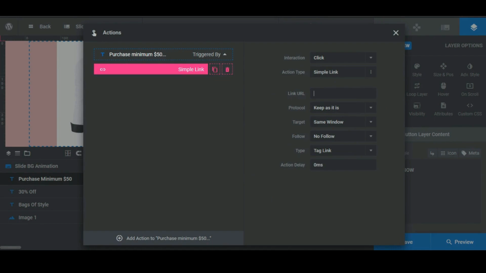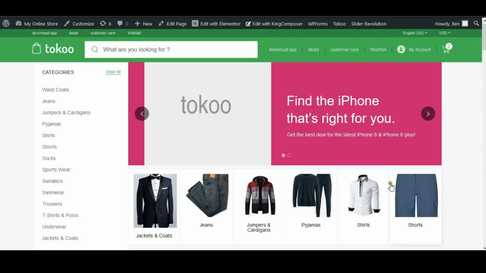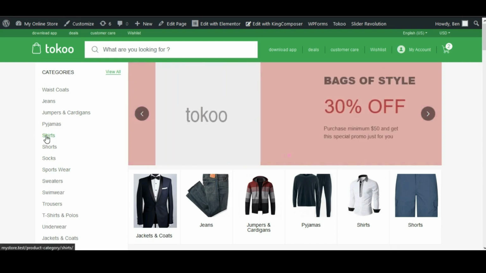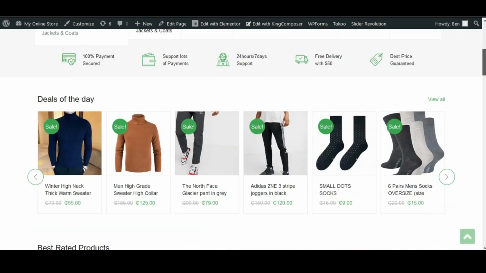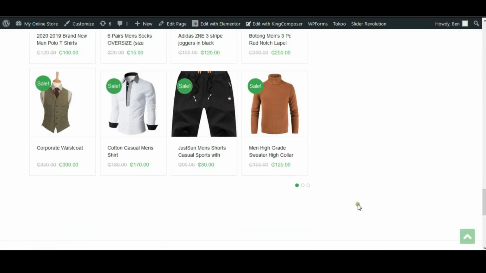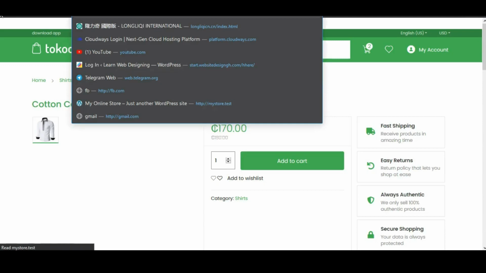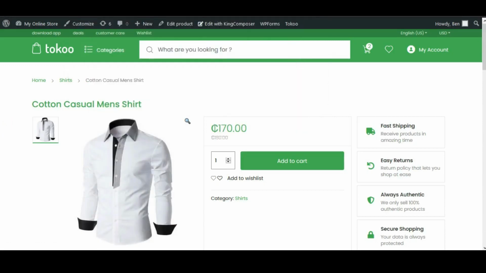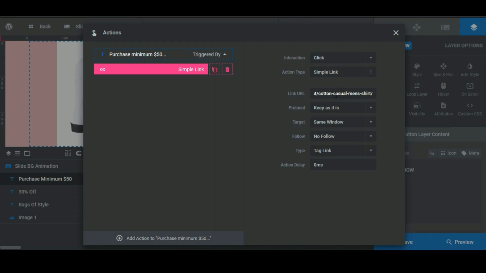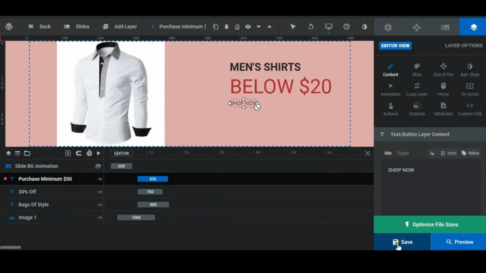In the same way, for shirts, I can go to the shirt category here or the shirt category here and then find the link of that and use it there. Or specifically, I can feature only that shirt, in which case it is this one. So I can open this one, and once the link is generated, I can copy that link and paste it in there. Then I would save the changes. You can follow the same procedure for any other thing that you want to use.